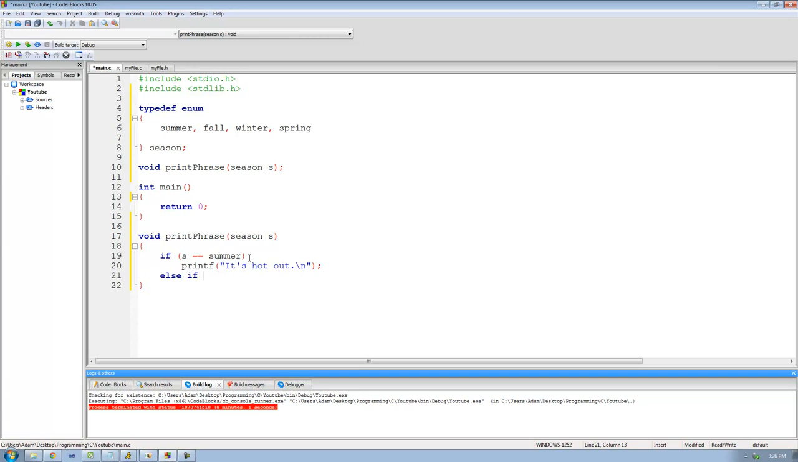Alright, and now we need to do it for the other 3 seasons. So we're going to say else if s is equal to fall, which is another season, then we can just go ahead and print out onto the screen, it's getting cooler. So I'll say it's getting cooler.